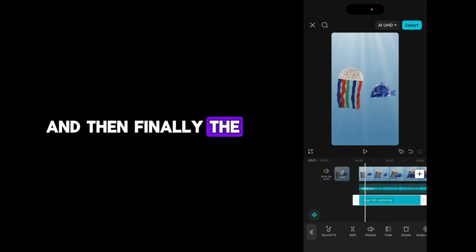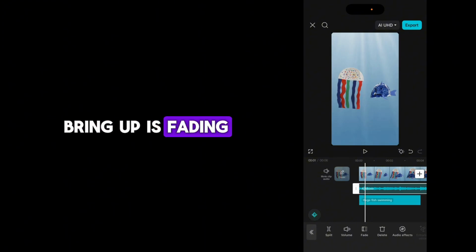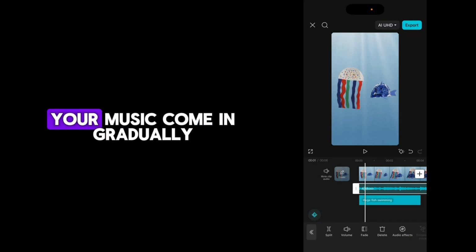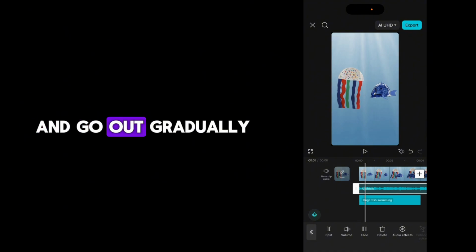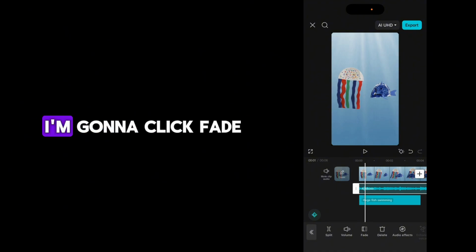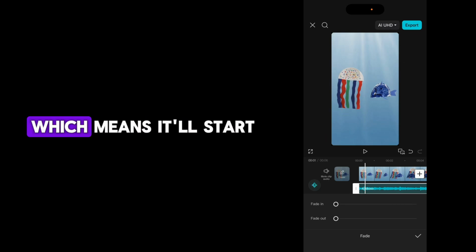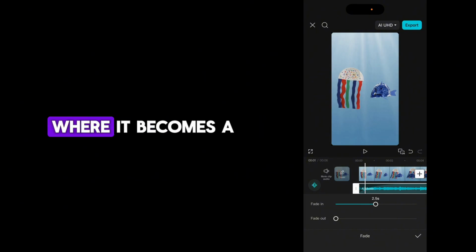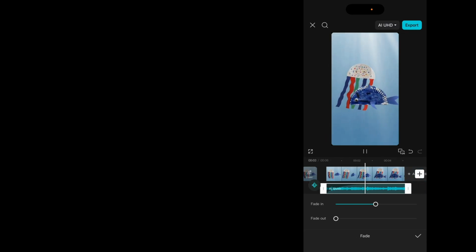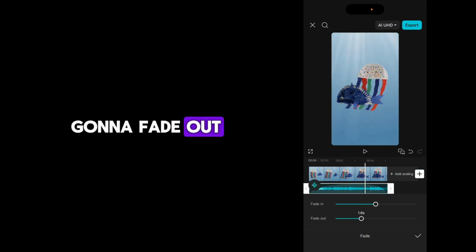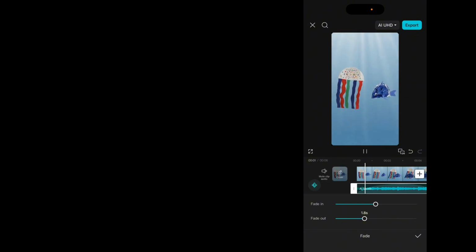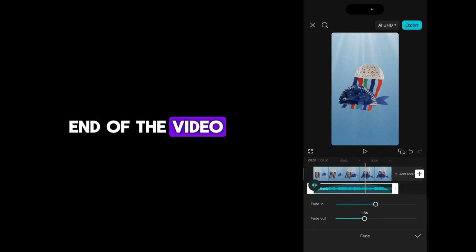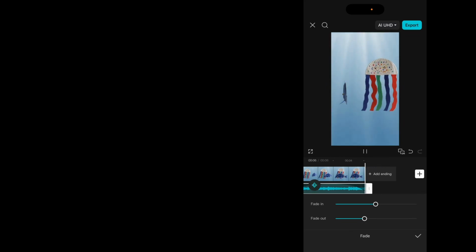And then finally, the other piece I want to bring up is fading. So I use fading a lot in every video. It's how you can make your music come in gradually and go out gradually. So I have my audio clip highlighted. I'm going to click fade, and you can fade it in, which means it'll start soft and go louder. And you can see the little icon changing a little bit where it becomes a curve. So I'm going to set it like that. And then I'm also going to fade out. You can see that curve happening at the bottom as well, where it fades out at the end of the video. Perfect.